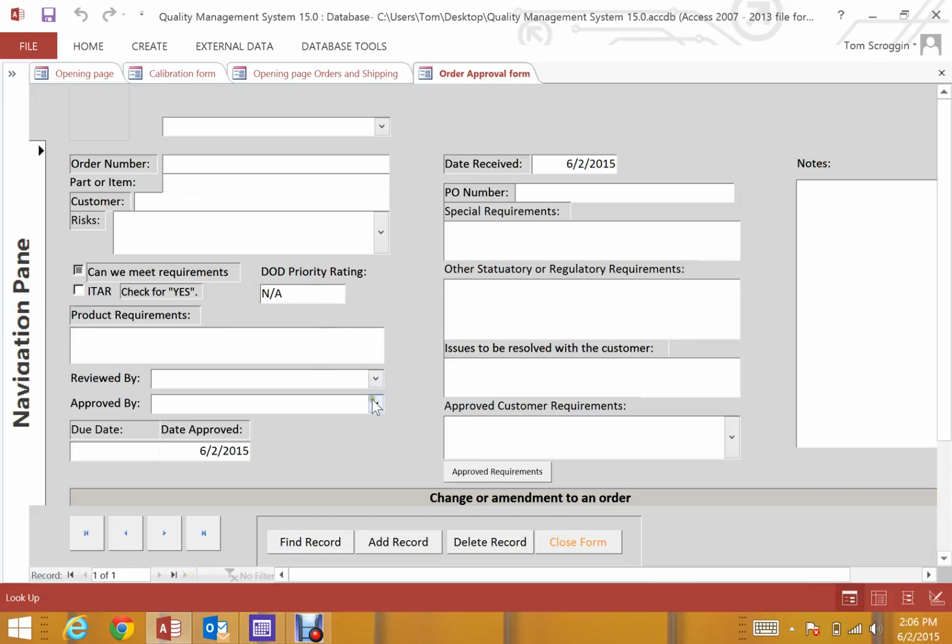Who reviewed it and who approved it, and this is linked to the resources section, so I have no name in this empty database, so there's no one to choose from, but there could be as many employees as you authorize. The PO number, any special requirements, statutory, regulatory requirements, customer approval. Now there is a little sub-segment here, approved customer requirements.